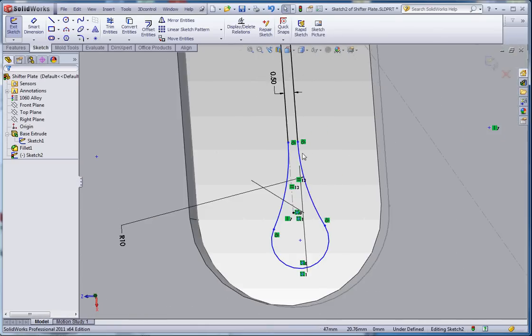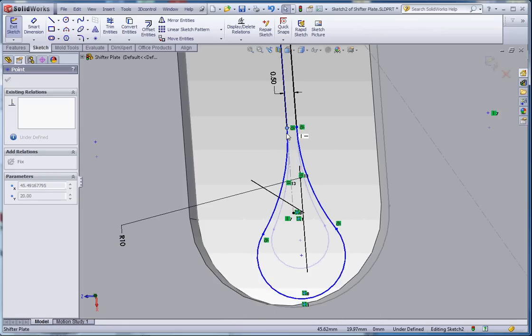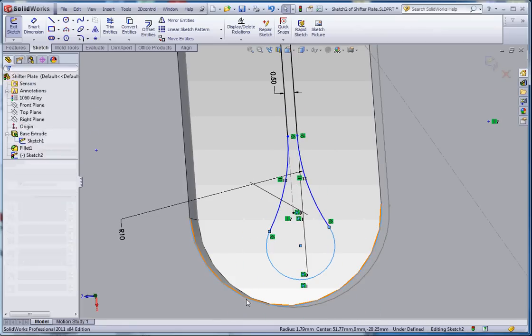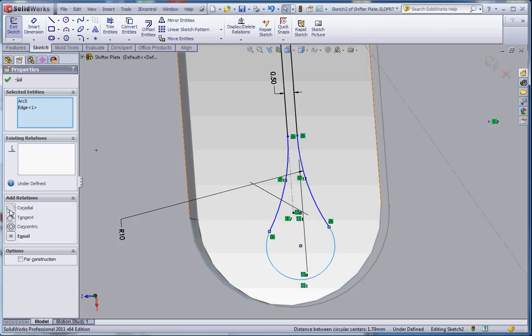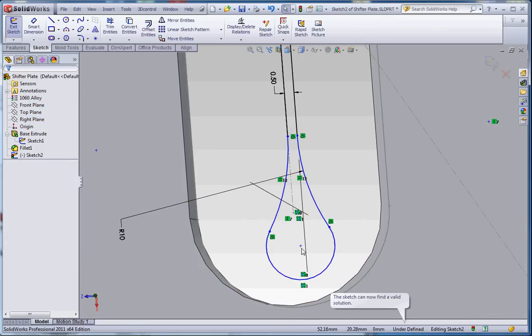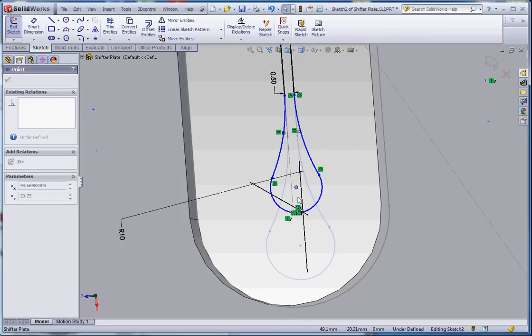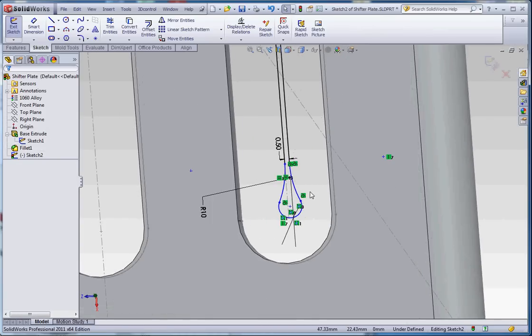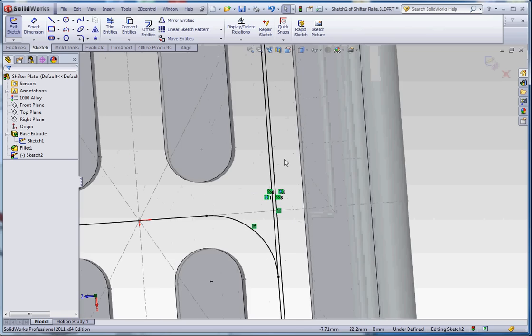And, yeah, let's move this up a little bit. Maybe make that and this edge concentric. Oh, it doesn't like that. Let's take that concentric off a little bit, and maybe move this up a little bit. There we go. That looks like a pretty good shape. Again, it doesn't have to be perfect. What we're trying to do is establish that path.